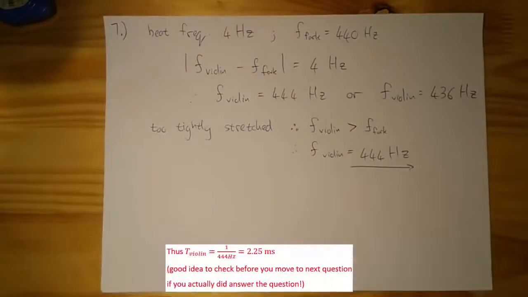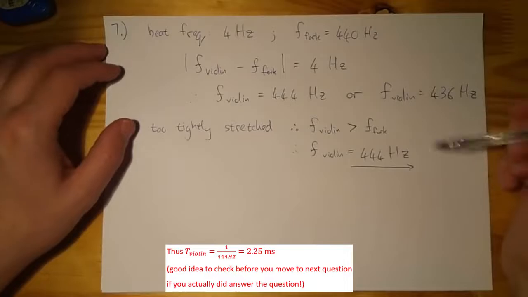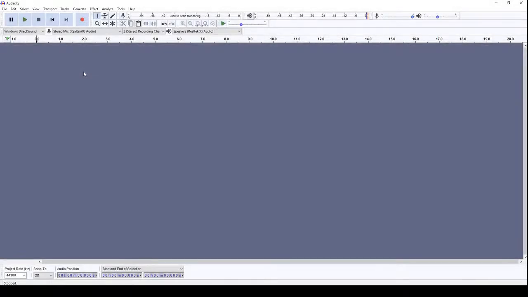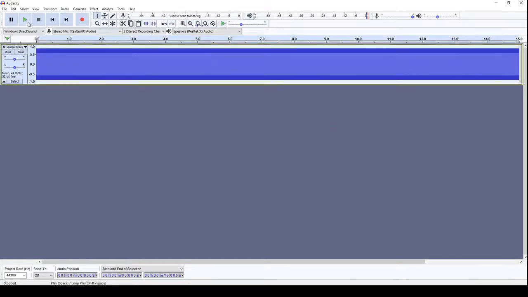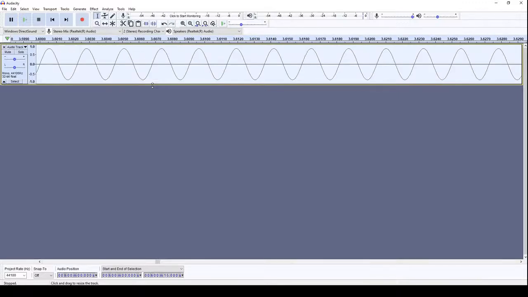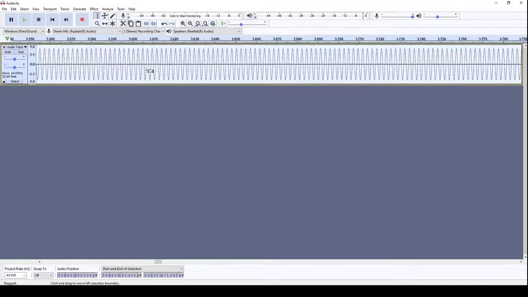All right, and now we can continue. We will create some of our own beats to test it. So here I have opened a program called Audacity. It is a very well-known audio editing program, which will allow us to listen to beats. Okay, so let's generate a 440 Hz tone for 15 seconds. So that will sound like this. As you can see, it's just a normal sine graph or cosine graph, 440 Hz.